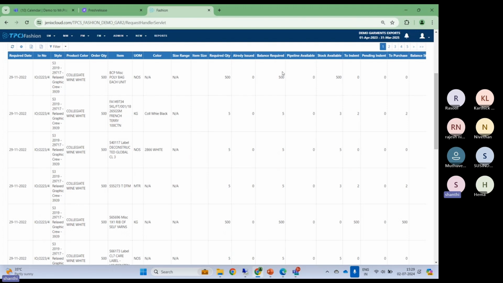For this balance required, the system will check if stock is available. If you see this first case, stock is already available, so they don't have to purchase anything. So to purchase is zero. There is a calculation to find out how much quantity to purchase. If stock is available, if pipeline is available, if already consumed, everything is taken into account and it calculates how much they have to purchase. So the factory will check this report for all the orders.